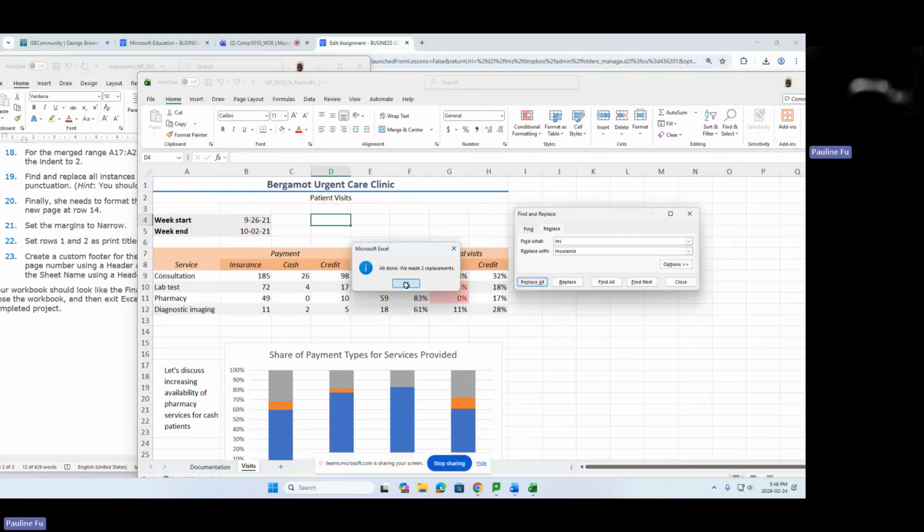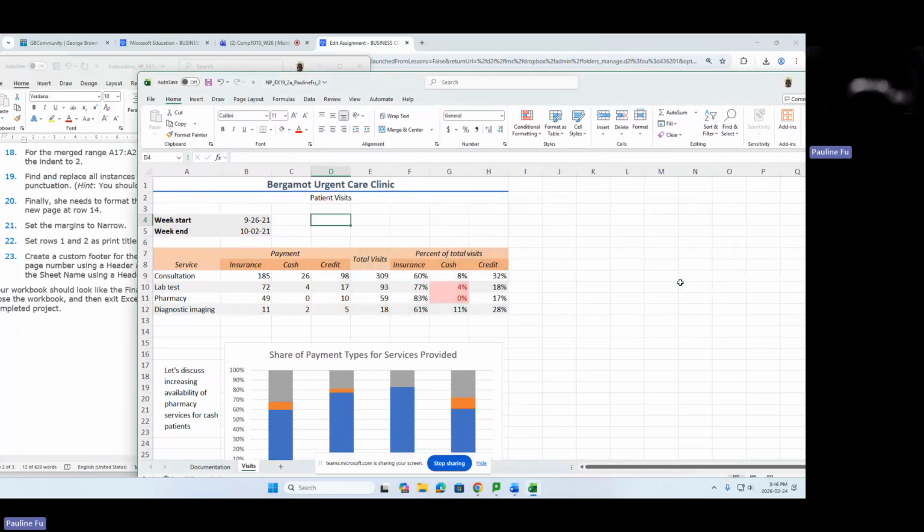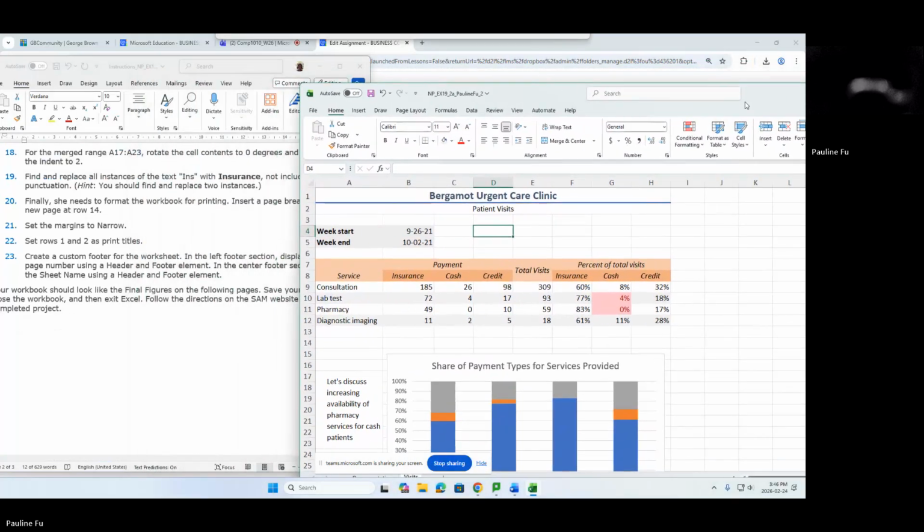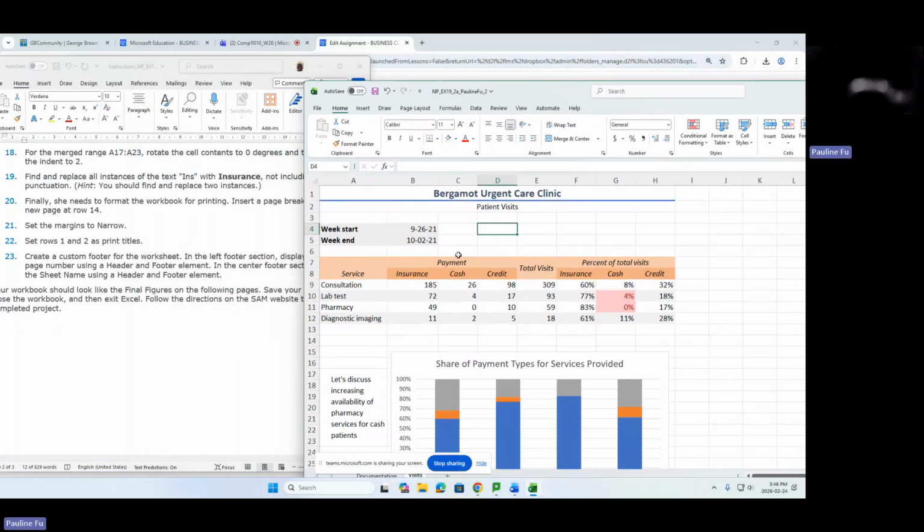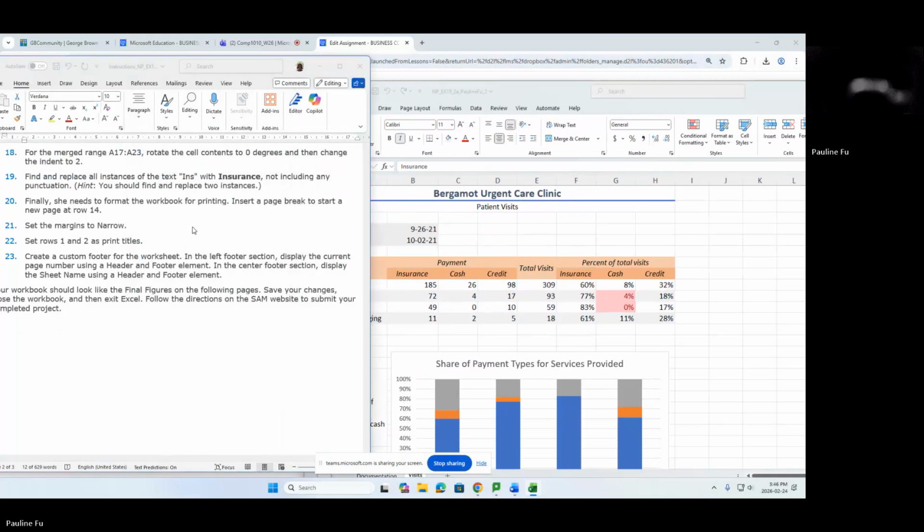Questions? So click OK button, click close button. See, we found here, insurance here, two replacements here and here. So that is step 19. Step 20, format workbook for printing.